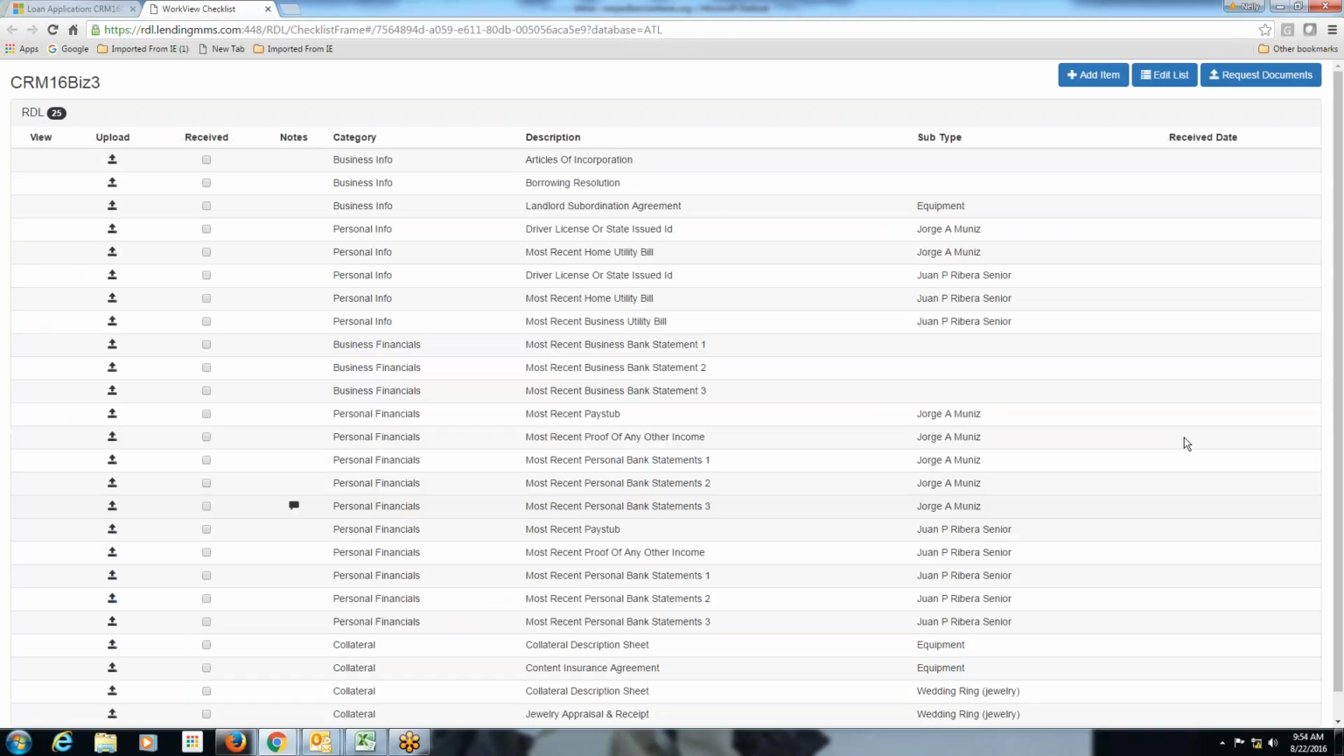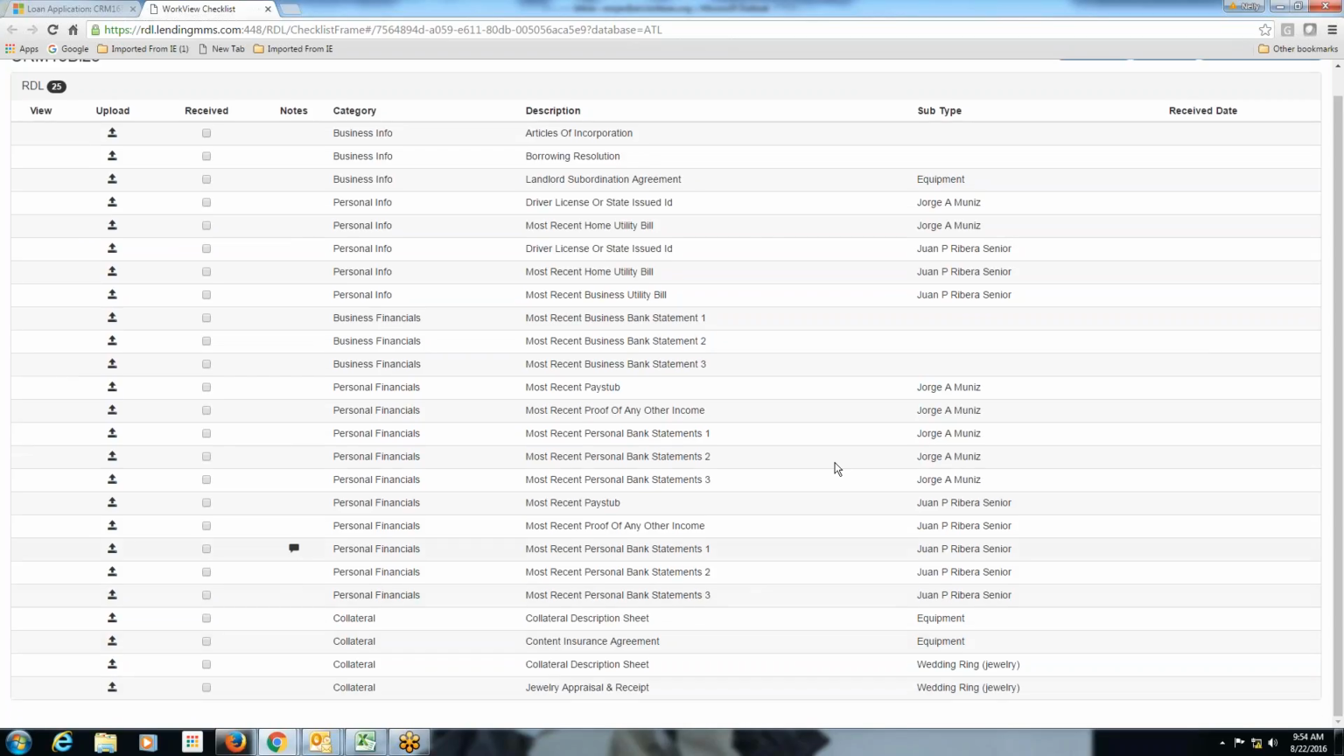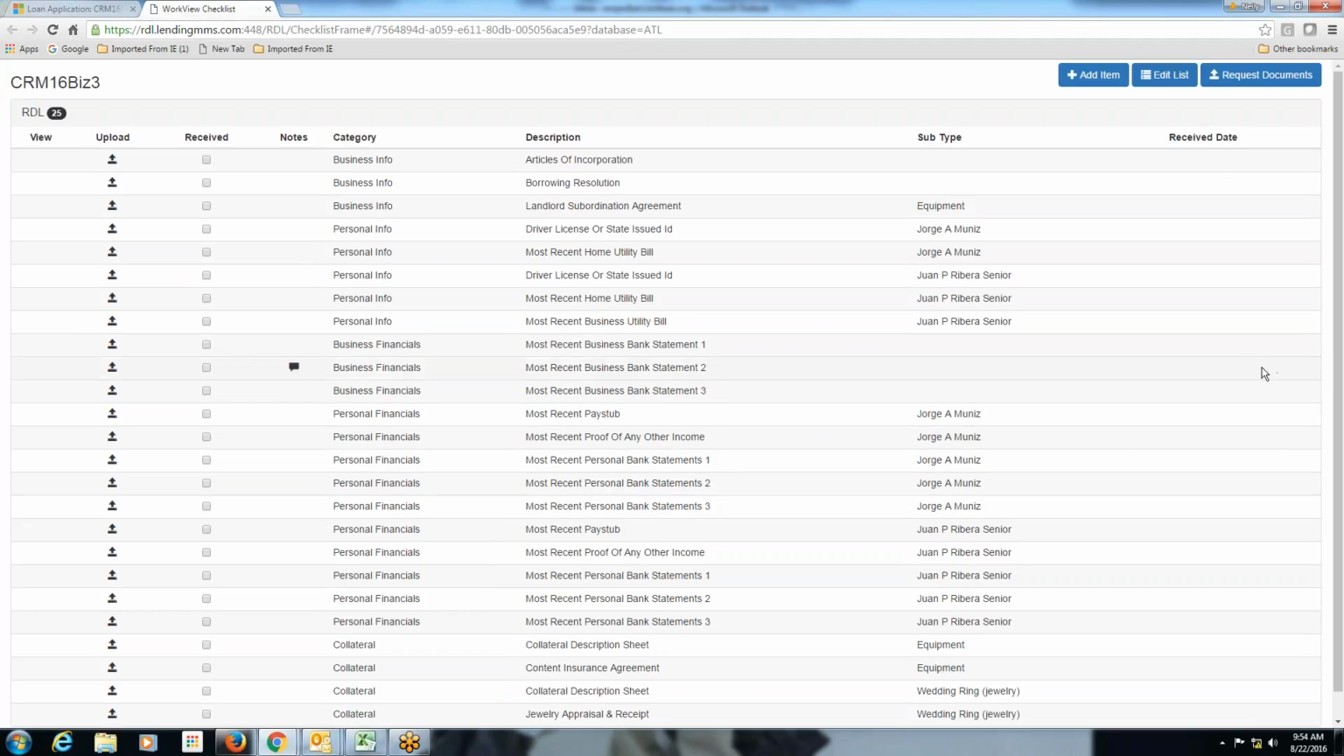Okay. So on this one, you see it's asking me for the driver license for Jorge Muñiz, which is the borrower, and Juan Rivera Sr., that is the co-borrower, or vice versa. I think this is the co-borrower, this is the borrower, this is the co-borrower. On the financials information, it's asking me the same thing, the information for Jorge Muñiz and the information for Juan Rivera. Okay, great. Thank you. Any other questions?